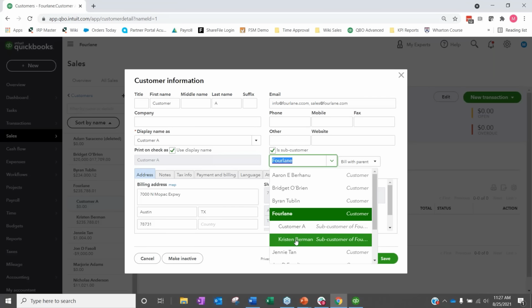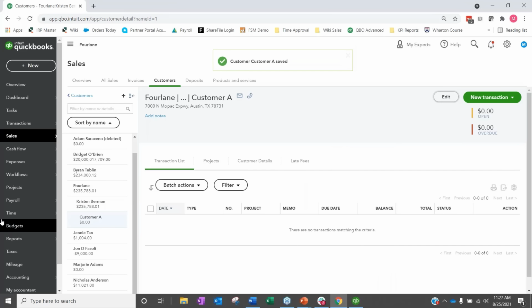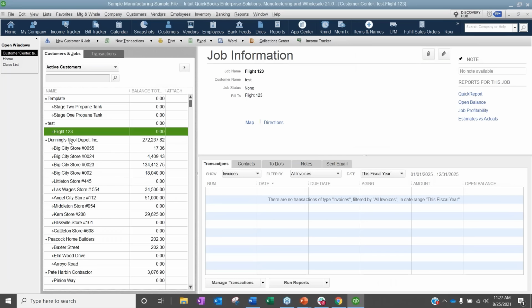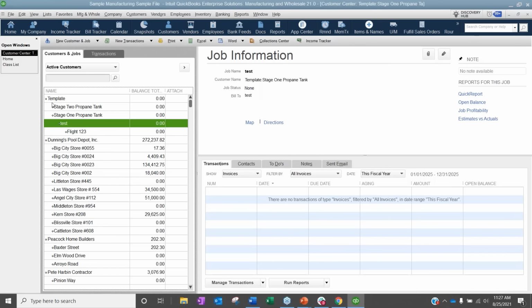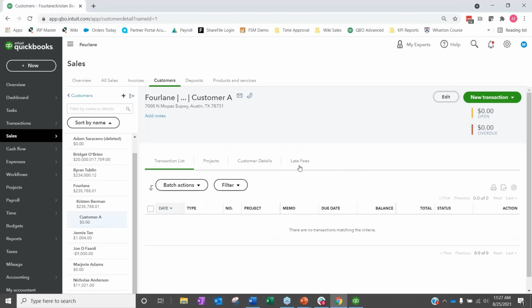If you wanted customer A to be a sub under Kristen, or Kristen Berman here, I could make it a sub down. So you could do a similar thing inside of Desktop, or I could make it a sub of a sub if I needed to. If you're going too far deep like this, though, we probably have better ways to organize and categorize your data. So very similar feel.